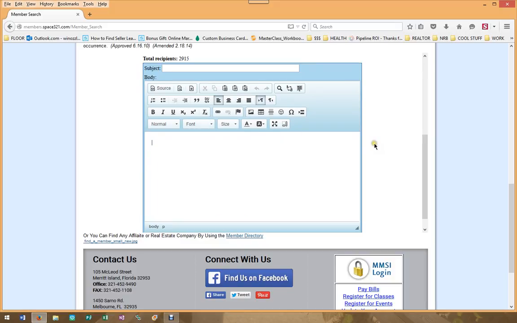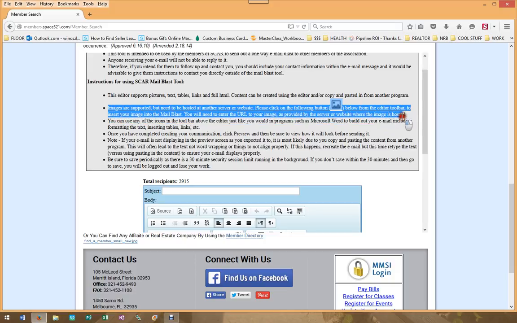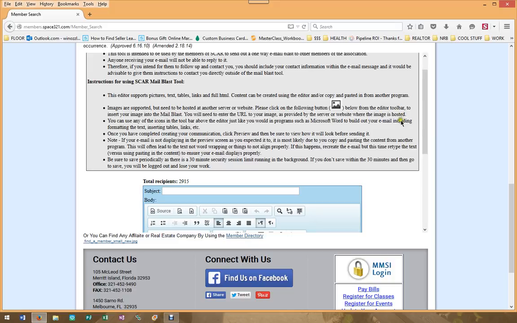Now, as you will see, I will note that you can't simply just upload a photo from your hard drive. If you want to upload a photo into this email blast, it has to be hosted elsewhere. For example, it has to be a photo that is located on FlexMLS or nationalrealtyfla.com. Those are the only 2 places that I recommend you use an image link.